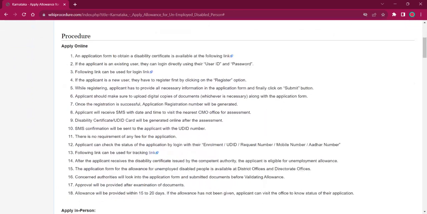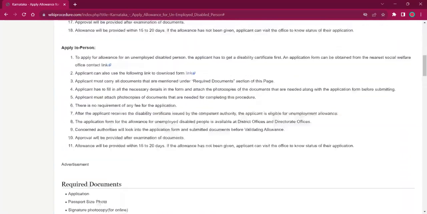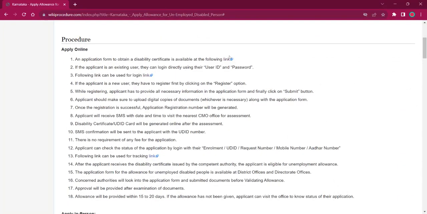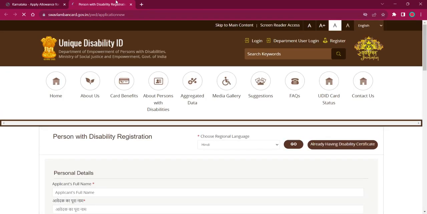This procedure can either be applied online or applied in person. For applying online, the applicant must reach out to the link here. If you click on it, it will lead to the application page.